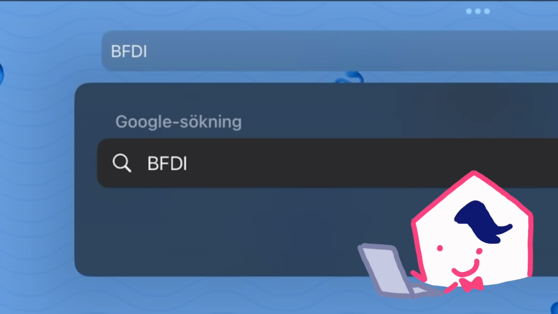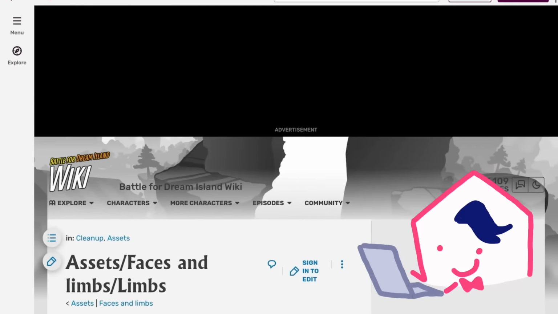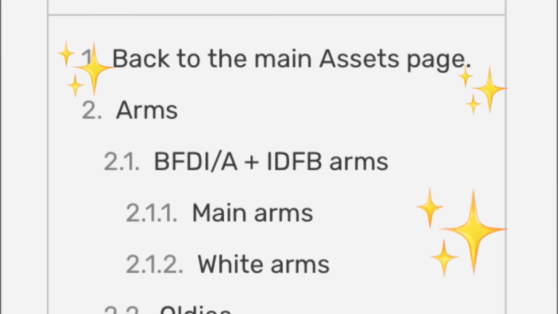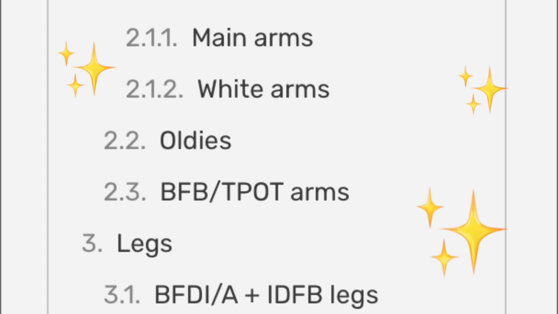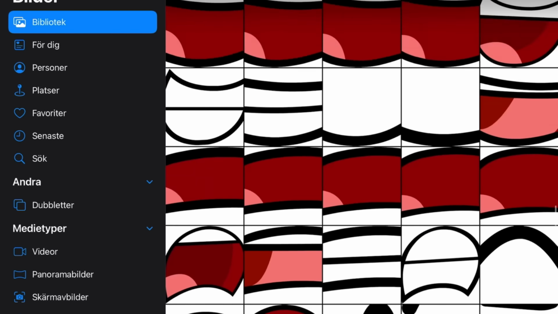When I get my assets for object animation, I get them from Fandom. I search up BFDI Limbs assets and click on the Battle for Dream Island wiki. Here you can find all sorts of high-quality assets categorized into different sections. I have already downloaded a bunch and keep them in my gallery.